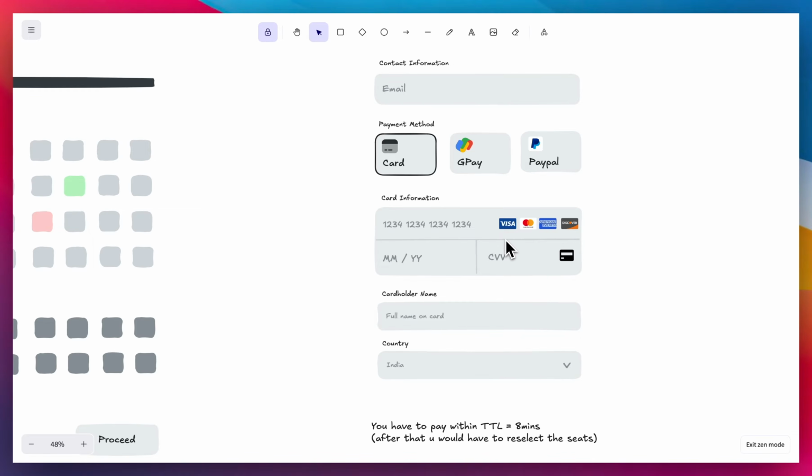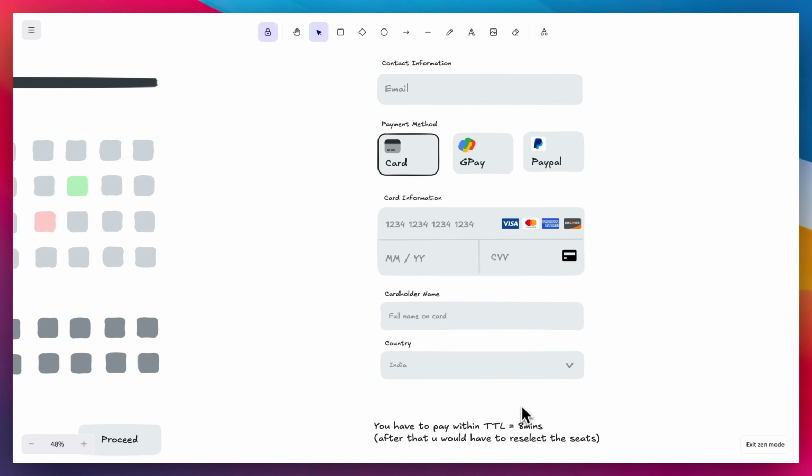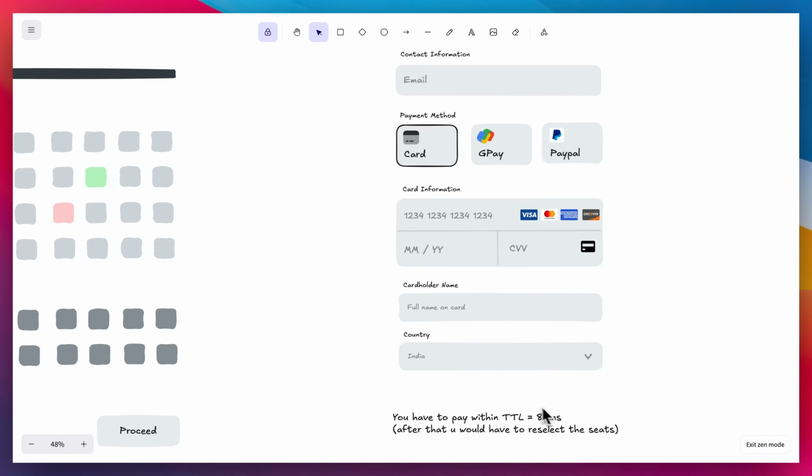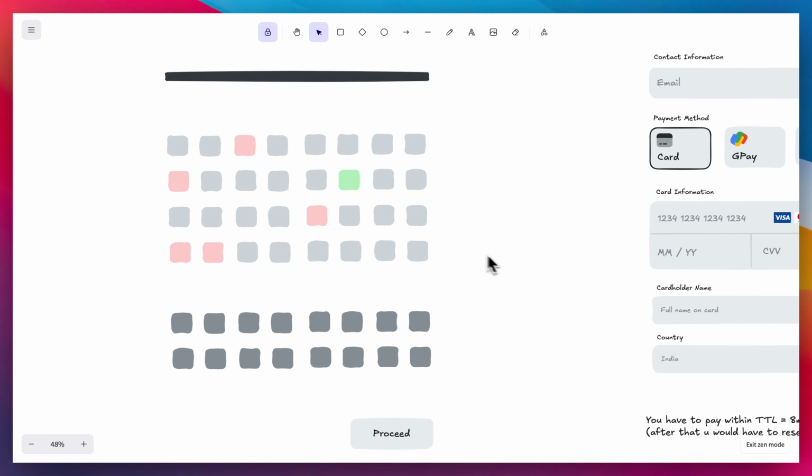If I am not able to pay within 8 minutes, I have to go back over here and reselect that seat. After 8 minutes, even if I click on the pay button, it shows an error message that the seats are not locked or the lock is not owned by you. It automatically takes you to the page where you have to select the seats. I hope you have understood the entire BookMyShow system.